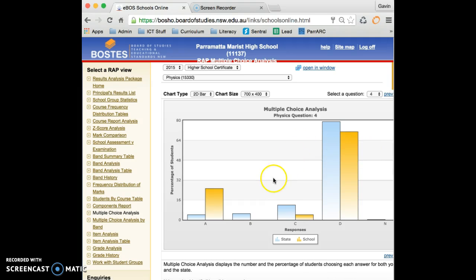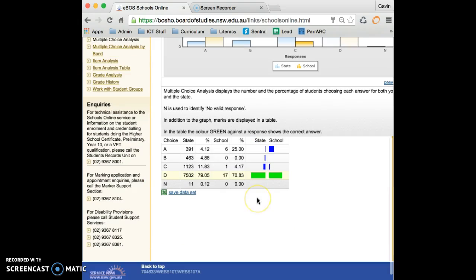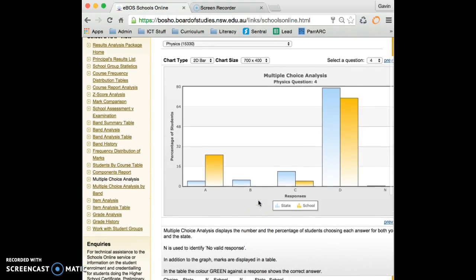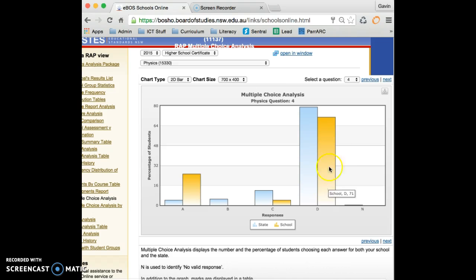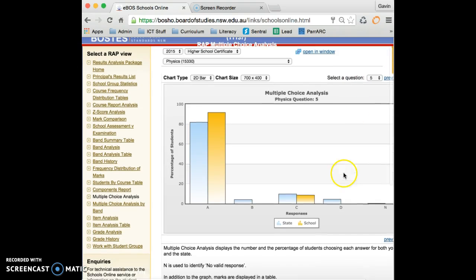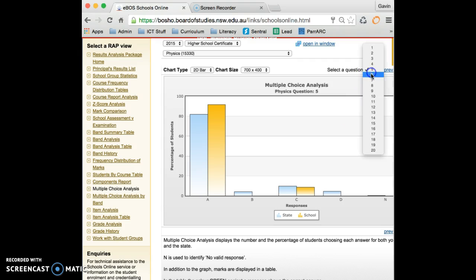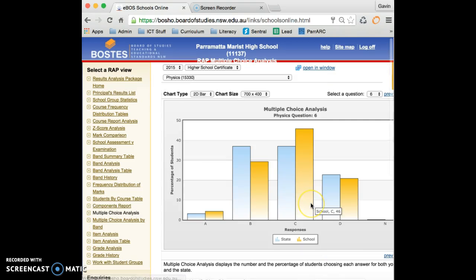And this is a really good one to see that A here, we can see that the cohort of students were distracted by that one, considering D was the correct answer. So that might be something that we'd investigate, and why such a large number of students selected that option.